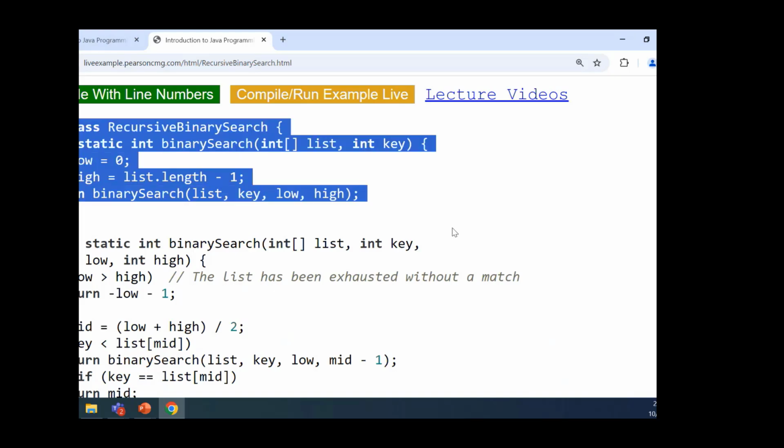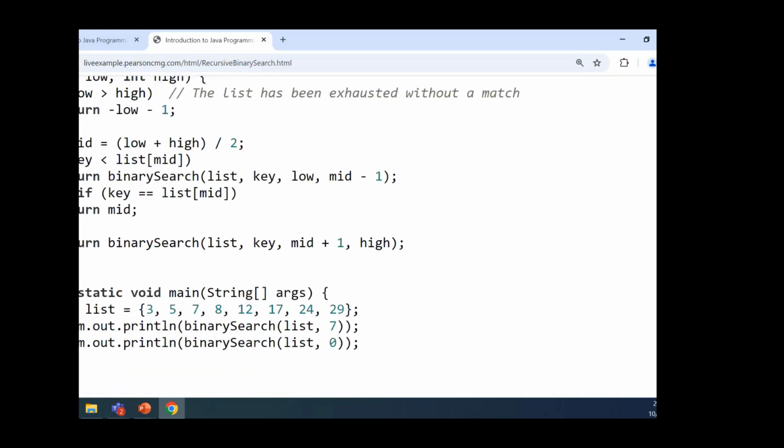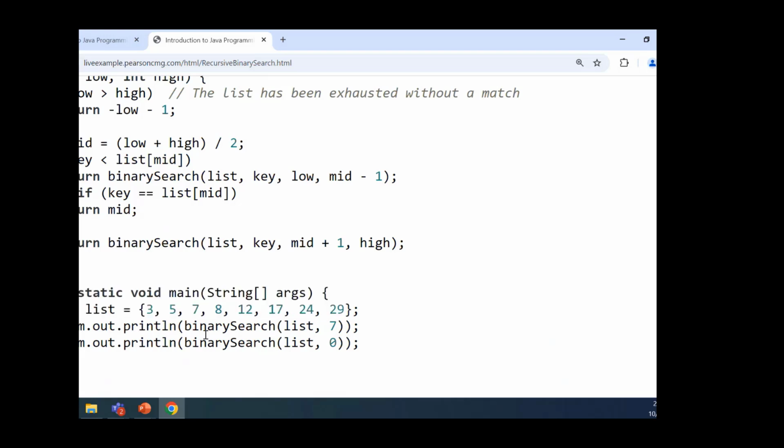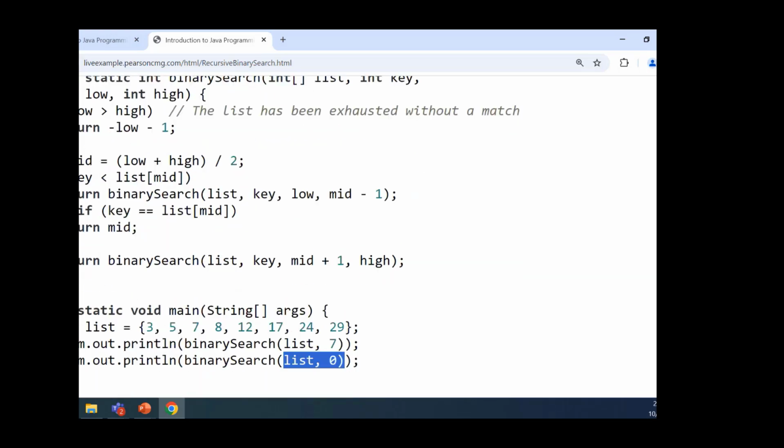So again, I think it's the same code that we just saw. In the main function, they have given a list of numbers in ascending order: 1, 2, 3, 4, 5, 6, 7, 8. And we want to find some key. So what is the key? Key 7. The first time the key is 7, the second time the key is 0. Now 7 is in the list, so we should get that it is there. And 0 is not in the list.